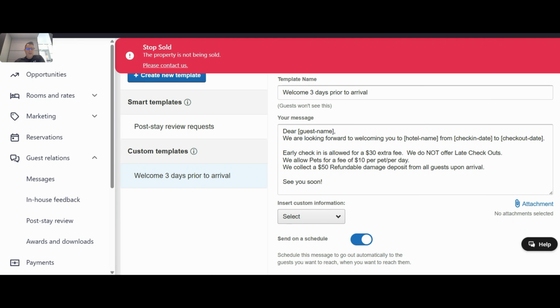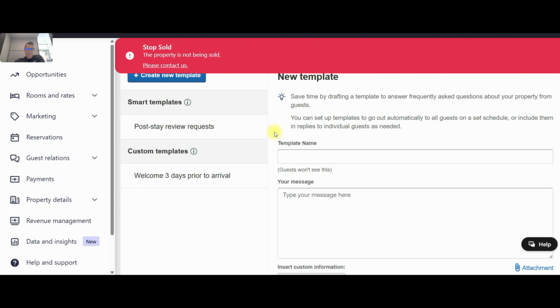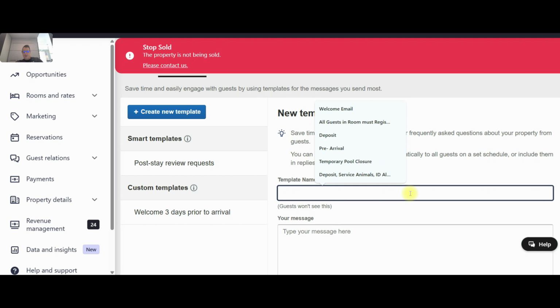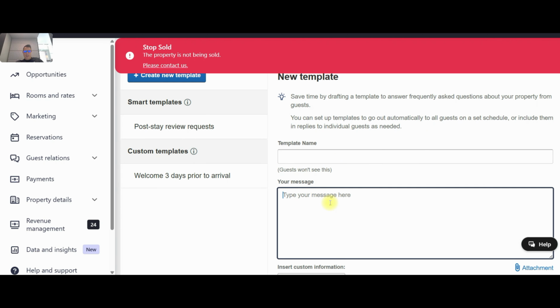And under Guest, let me click out of there. You're going to create a new template under Guest Messages, so create a new template. You go in there, you can name it the same thing as you want. You can name it welcome email. You can type in your message here.